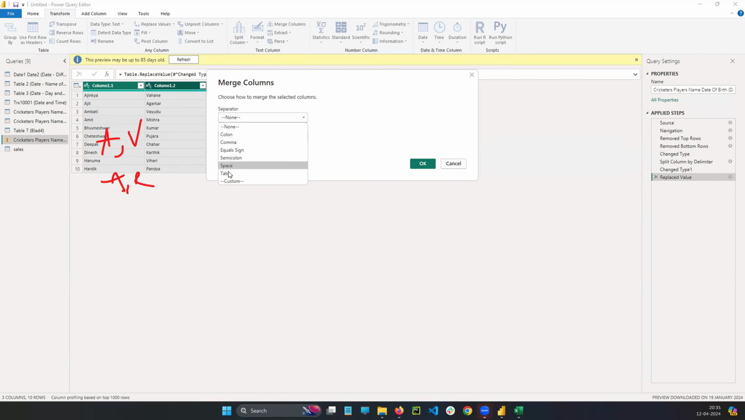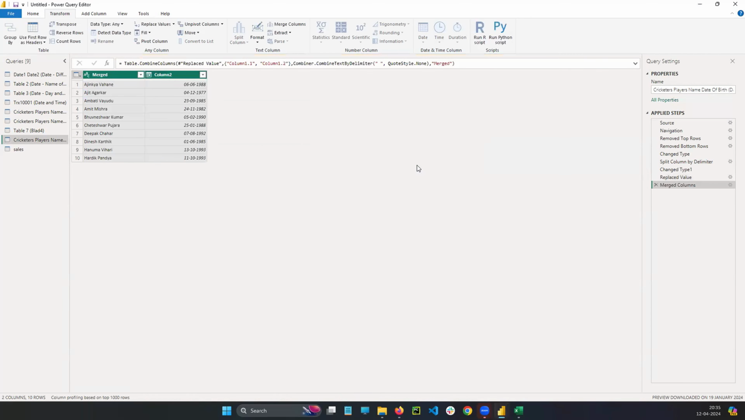So what do you want between two words? You can guess here. Colon means two dots. What you want? I want space between two words. So I will give the space. I will click on OK. See, two things merged into one column. Two things merged into one particular column. Following me now, guys? Yes, sir. Okay. So that is the purpose of the merge columns option.